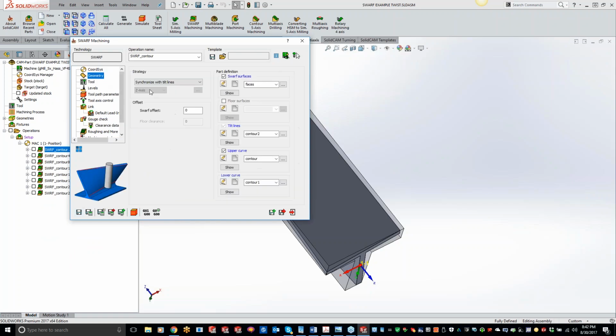So that is how the synchronize with tilt lines works. And like I said, it morphs between boundary curves, if you want to think of it that way. That's how it works.